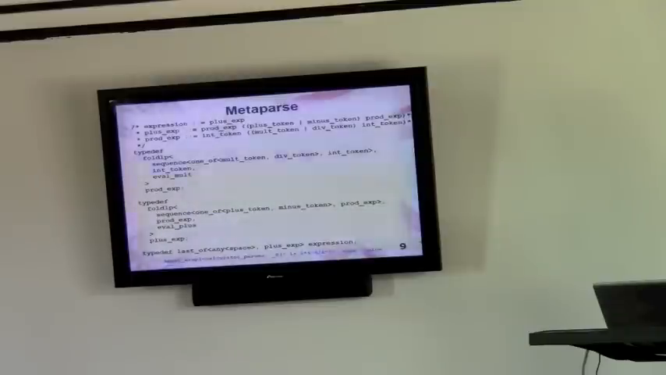Now, I'm not clear how this space is handled. That is consumed by the token part. So you use plus token, and it is implemented in a way that it matches the plus and the spaces, and it throws the spaces away. Okay, so it's built into the plus. Okay, cool.